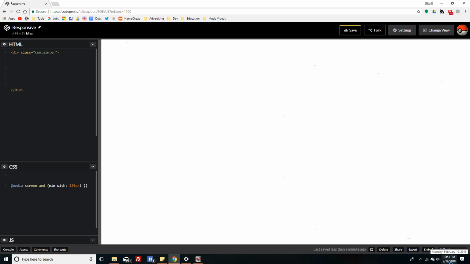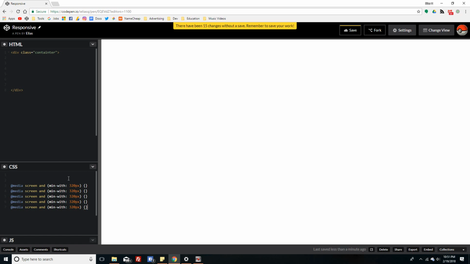Now that we have a media screen code here, we could change this. We definitely need at least 4 of these, with different sizes. Actually, let's say 5, because there are different sizes on a website. So 320. Then I usually do 481 pixels, the next one would be 641 pixels, then 961, and the last one is 1281.